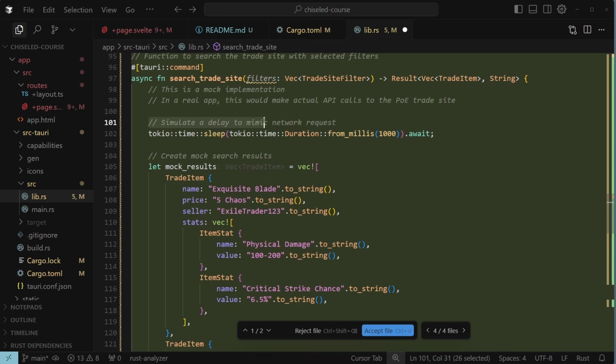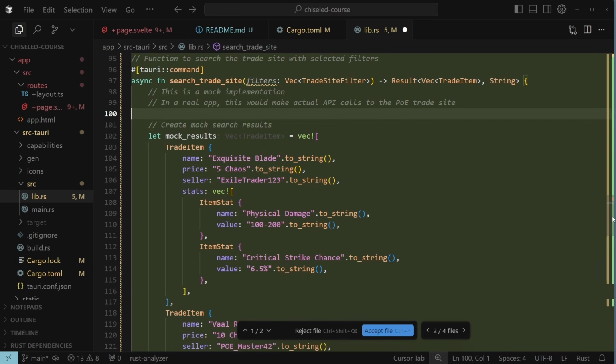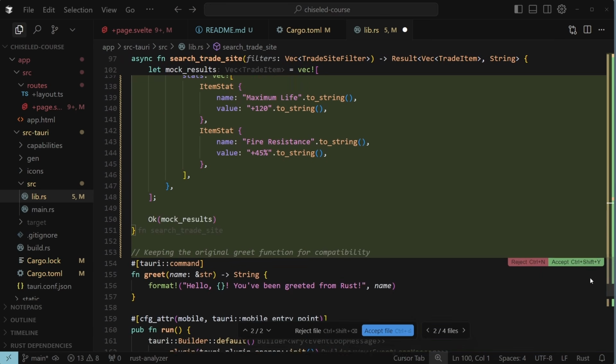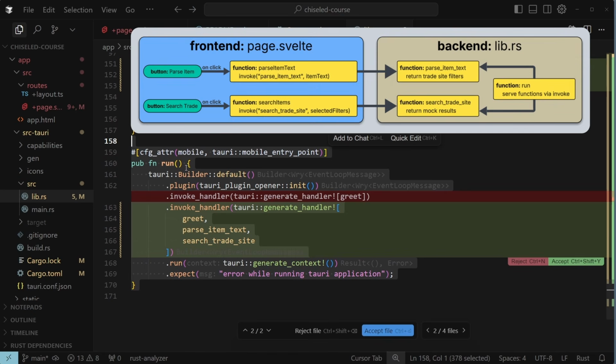And this says simulate a delay to mimic network request. So we're not even actually making a network request. We're not actually making a real call to the P.O.E. trade site. Instead, we're pausing the app for 1,000 milliseconds to simulate a network request and then returning back some dummy data called mock results. I think it's kind of silly to pause our application artificially, so I'm going to delete that. And the next thing that we do after this change is we'll wire this up to call the real P.O.E. trade site, but for now, this is fine. And down here, we can see our Rust run function.